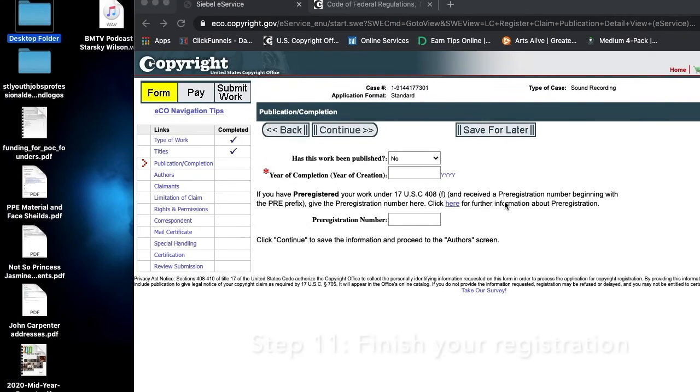Step 11, complete the application as thoroughly and with as much information as you can provide in addition to the things that are required. Step 12, upload and send your music. After you get the web or physical address from the Library of Congress, you will need to upload it or burn a CD and send it into the office.